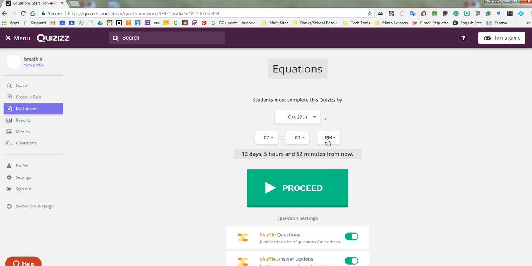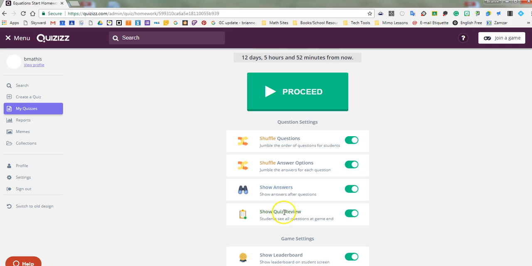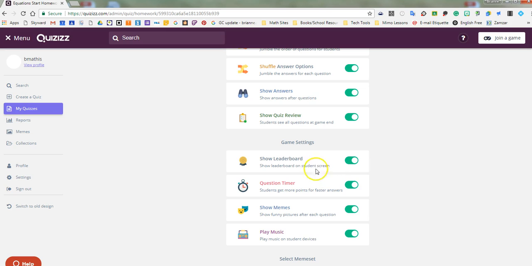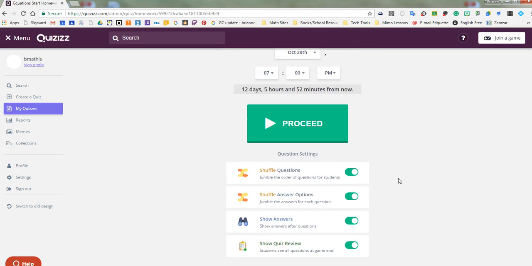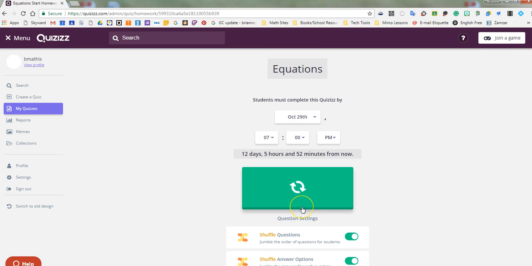And the reason why I'm doing that is because if you would like to play this quiz, you can also. Again, I have some question settings that I can toggle on or off due to teacher preferences, and I have game settings. Since this is an independent activity outside of classroom or at a station, I'm actually going to turn off the memes, and I want to turn off the music and the timer because I don't want someone to get more points just for answering it faster. Okay, so I have the settings like I like them, and now I'm going to click proceed.